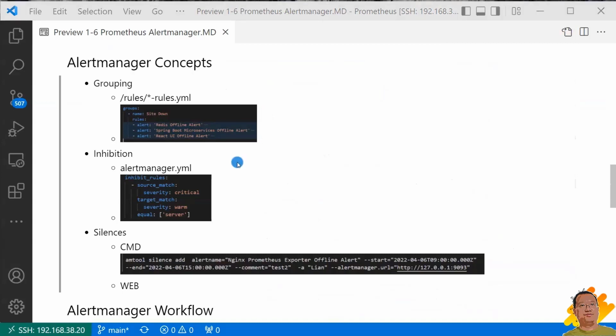Next concept, inhibition. Inhibition suppresses lower priority alert notifications if a certain critical alert is already firing. Inhibition can help us focus on critical issues. You'll see the config. If a critical alert is sent, and then a warning alert has the same server annotation as the critical alert, then the warning alert doesn't get sent.